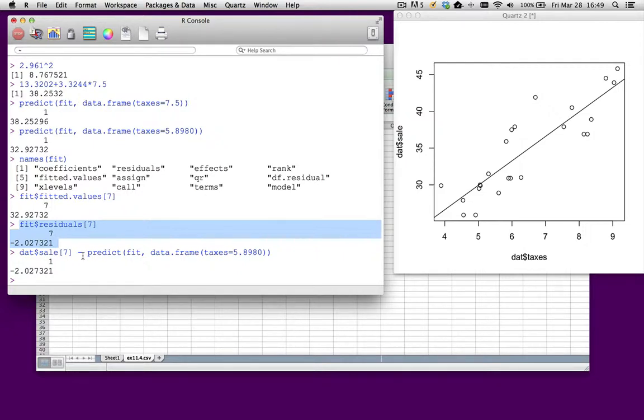Okay, part D says calculate the fitted values. Well, R's already done that for you. It's fit$fitted.values, and we're to plot this against the observed value. All right, so let's go do that. We can just do that with a plot function. So we're going to say plot dat$sale, and we're going to plot that against fit$fitted.values. So we're plotting y hat on the vertical axis against y.